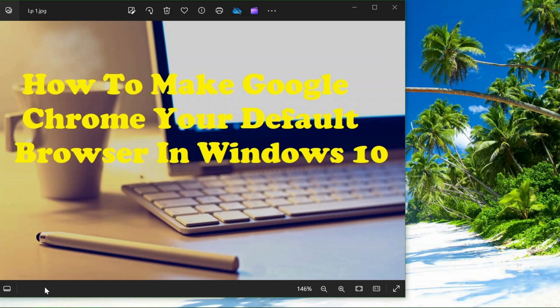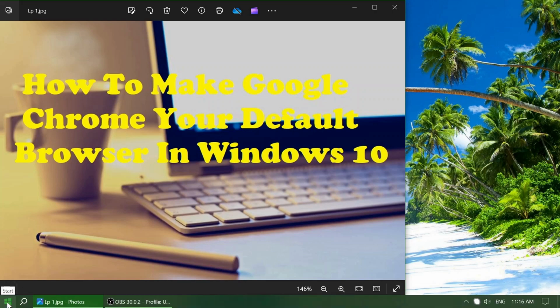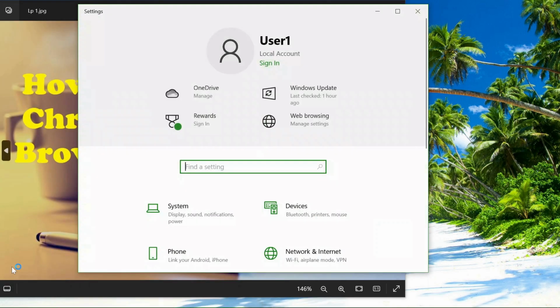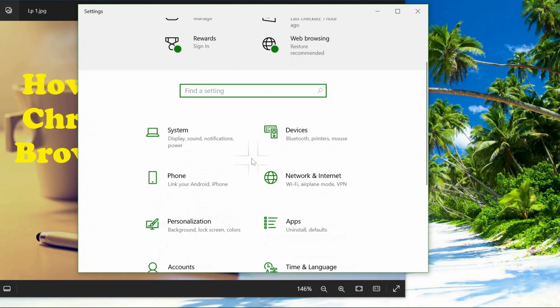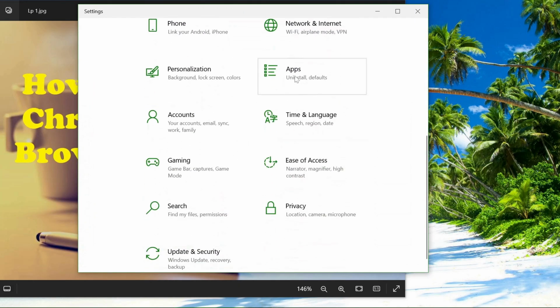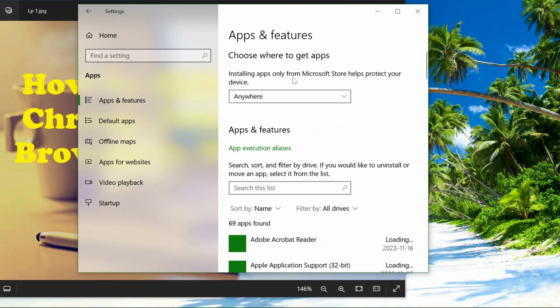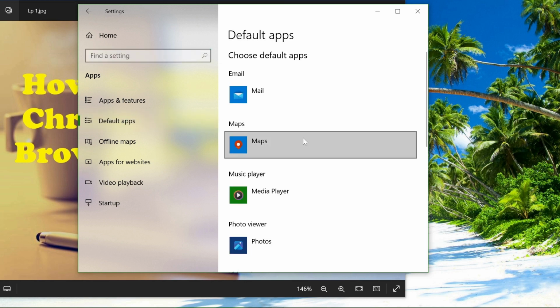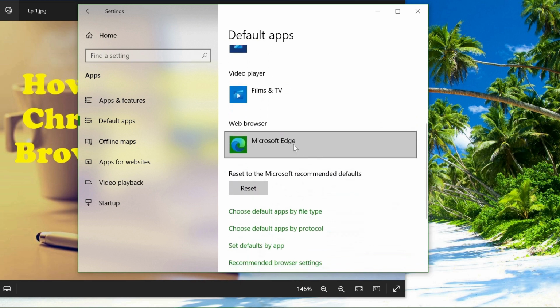In order to change the default browser to Google Chrome, click on the Start button in the bottom left corner of your screen. Click on Settings, scroll down, click on Apps, and then on the left side of the screen, find Default Apps. Scroll down and you'll see Web Browser.